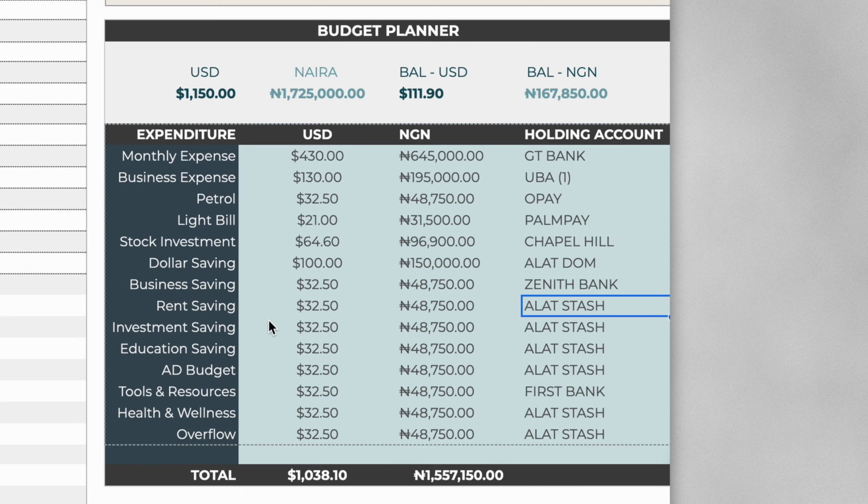Doing this gives me incredible clarity. It allows me to know exactly what money is for what. It prevents that situation where you dump all your money into one account and think you have more than you actually do. Each month has its own tab on the sheet, so from January to December.